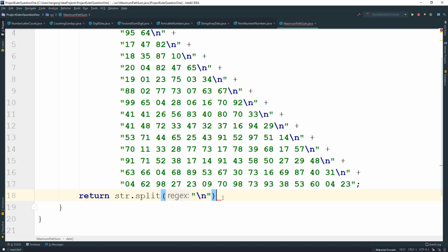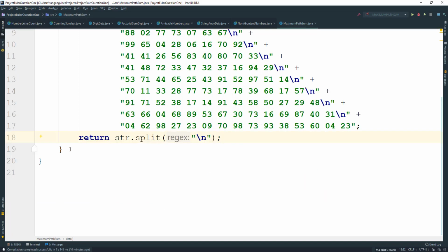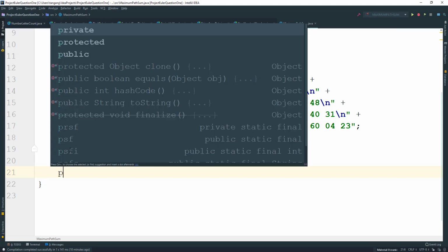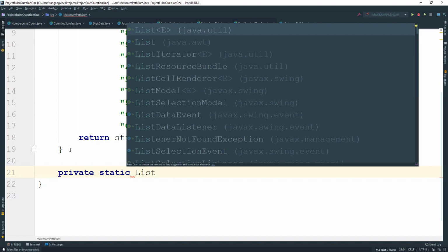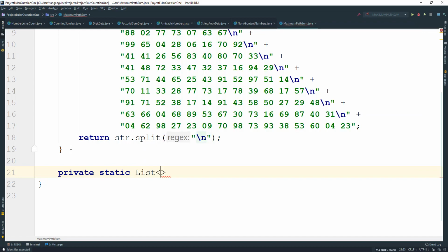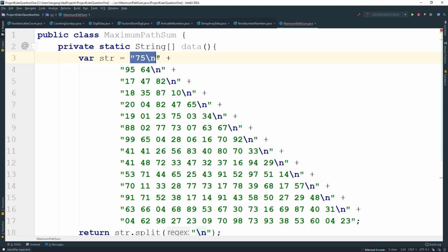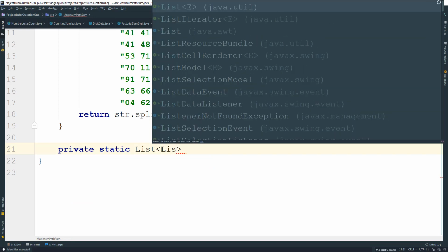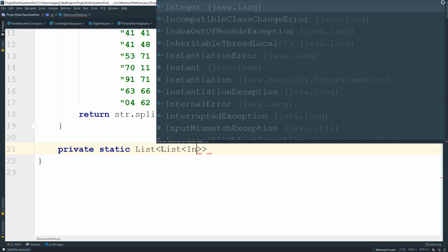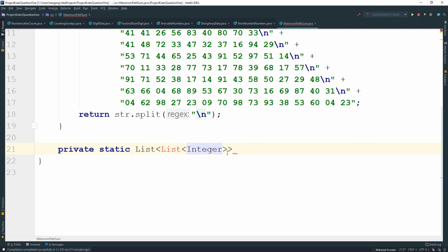All right, so now we have an array. Next, what you want to do is store the values inside of a list. I want to represent each value here as a list of their own, so we can use that later on. So it's going to be a list of integers, and I need to import that, so I hit Alt+Enter.